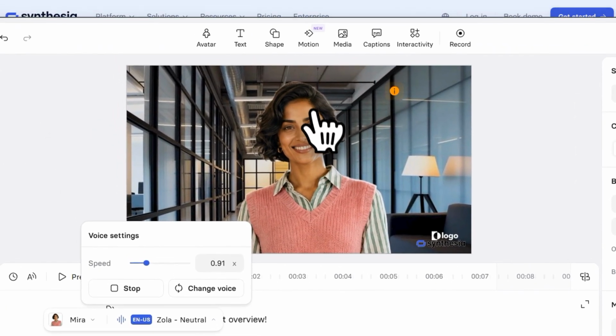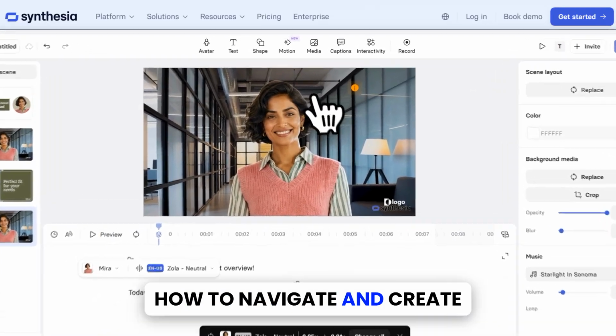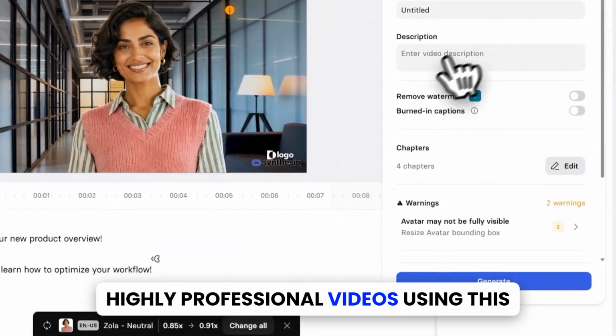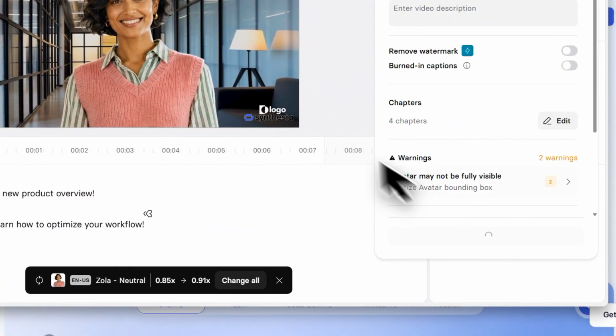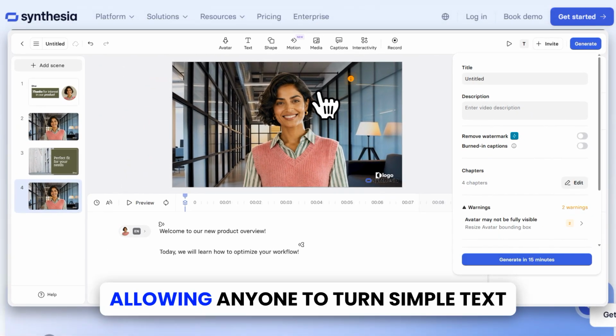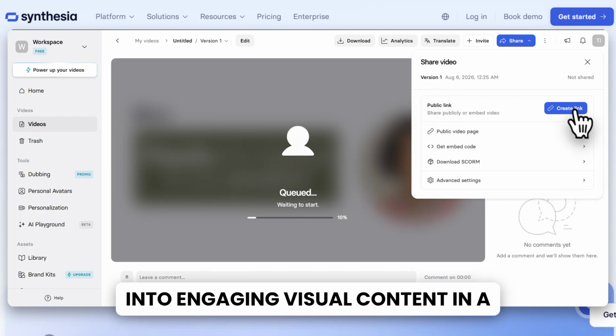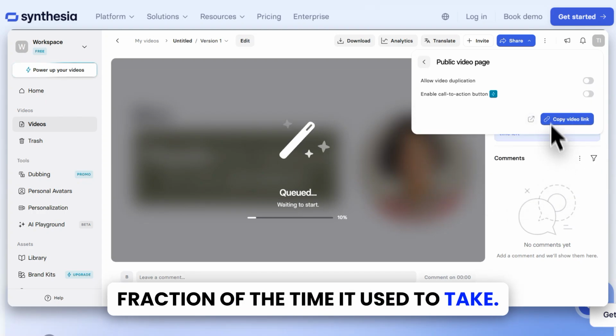And that is a comprehensive look at how to navigate and create highly professional videos using this platform. Synthesia truly democratizes video production, allowing anyone to turn simple text into engaging visual content in a fraction of the time it used to take.